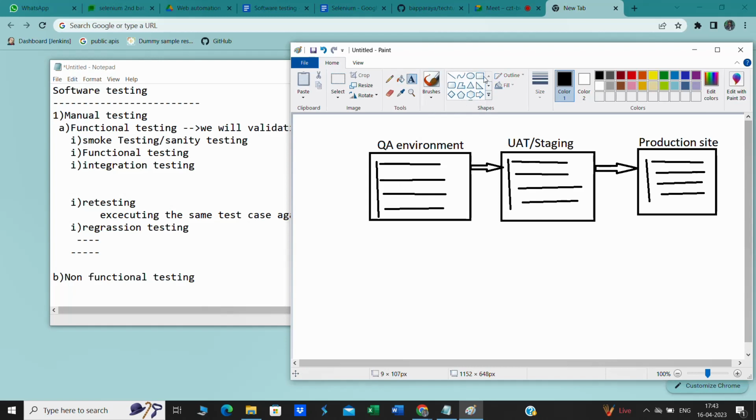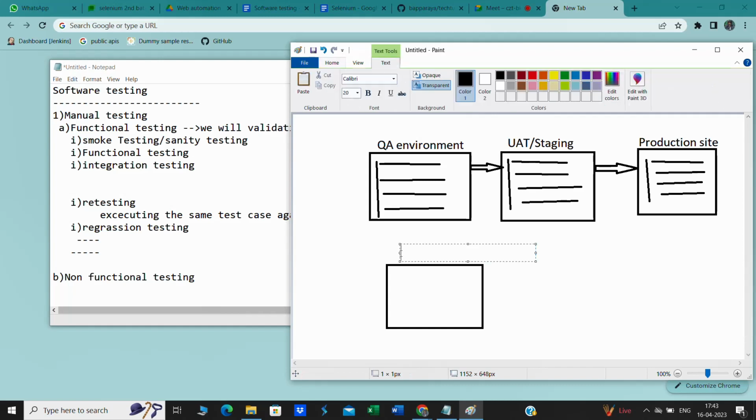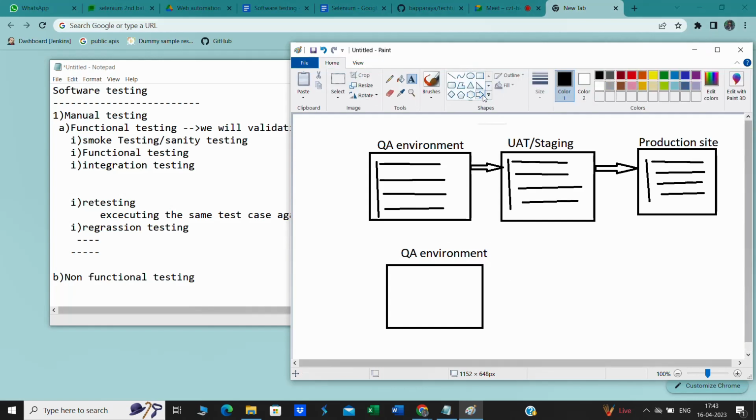bug fixing. Okay, so they have pushed the code to the QA environment. Let us assume this is the QA environment. The developer implemented the feature and deployed the code to the QA environment. Then we will verify the feature, each and everything, and we will execute all the test cases that we have written. So we will find the issues, right?